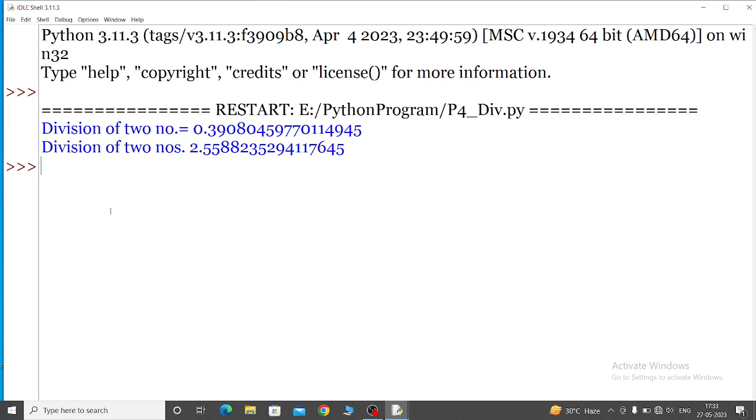So in the interactive mode also you can do it directly. Write down here the first number you will take, then press the enter key, the second number you will take, and then afterwards you will divide.